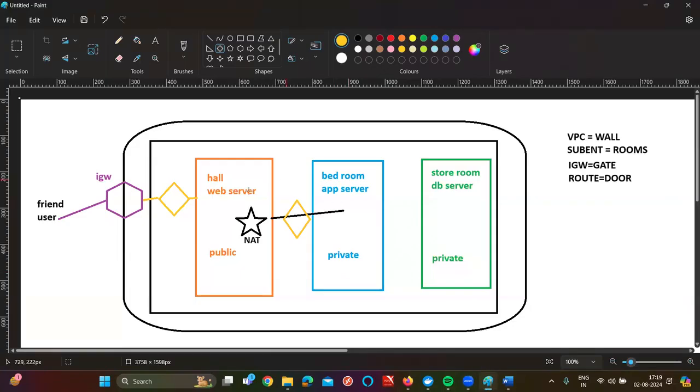That means my friend wants to get water, but where is the water? In the bedroom. I am making him stay in the hall. I'll go and bring the water for you. That means if I want to connect to the app server, I need to connect from the web server. Simply, if I want to go to the bedroom, I need to go through the hall, right, sir?